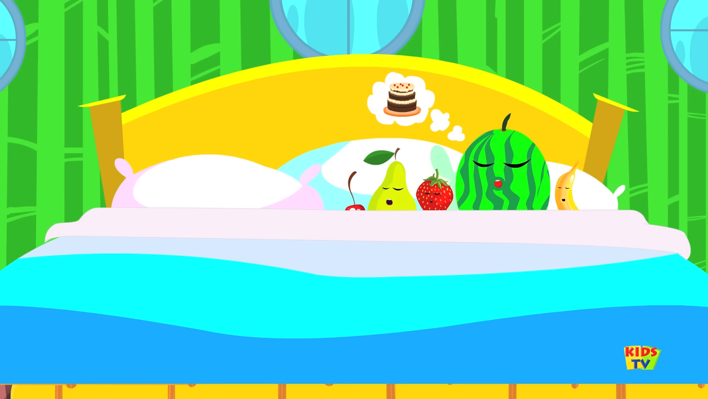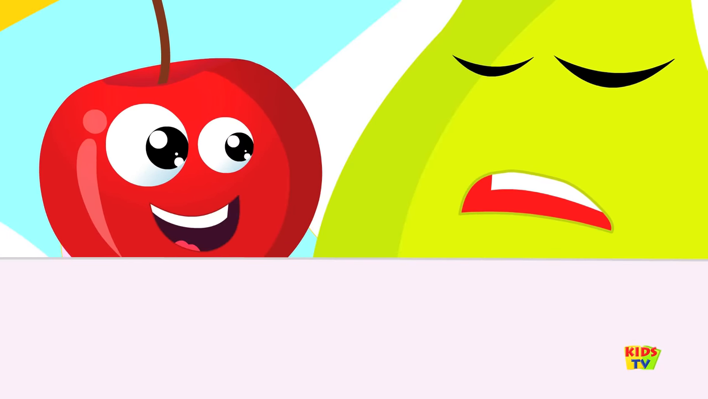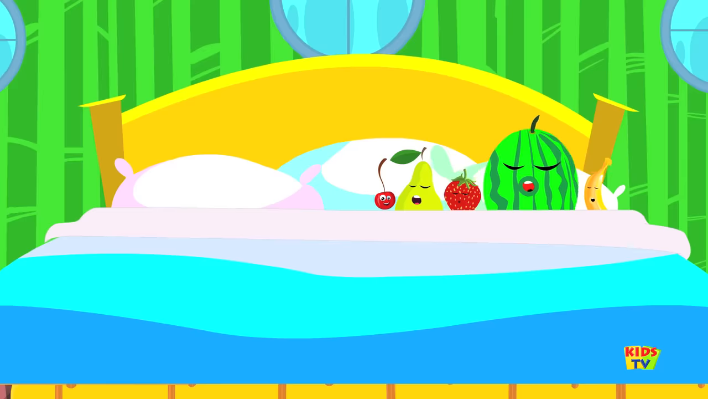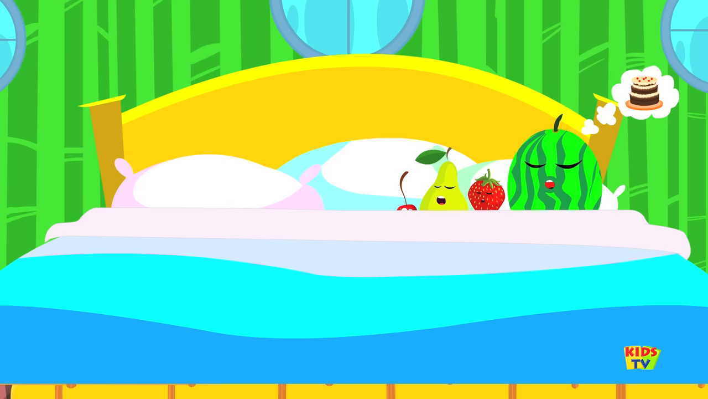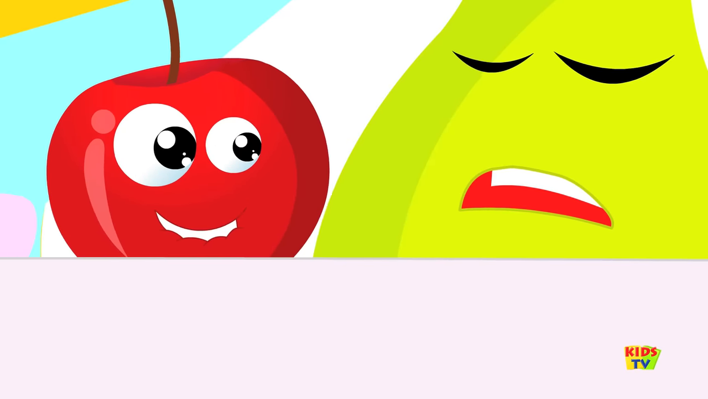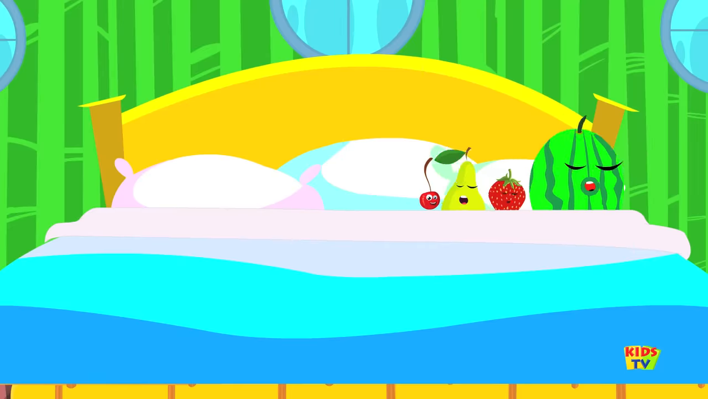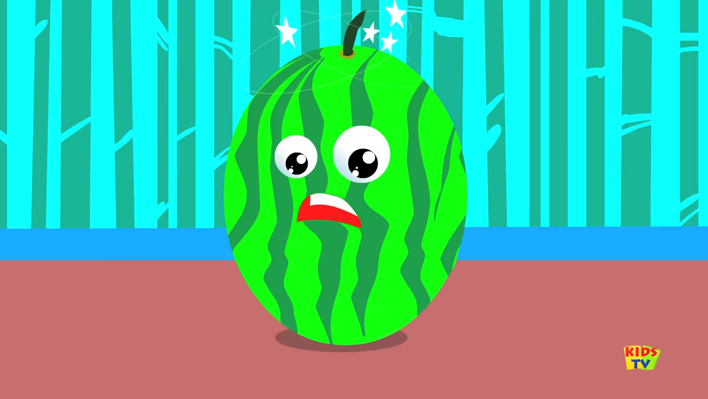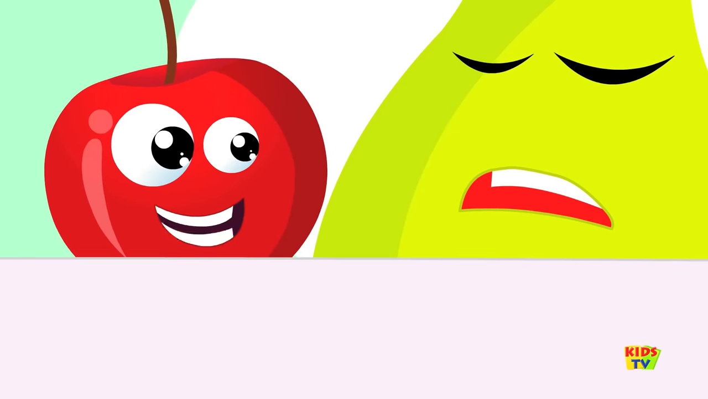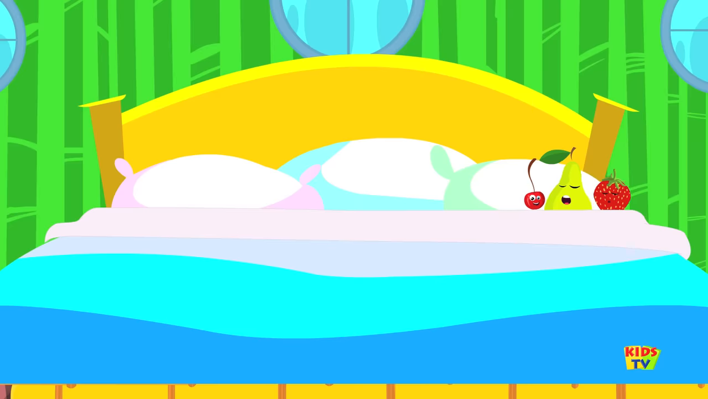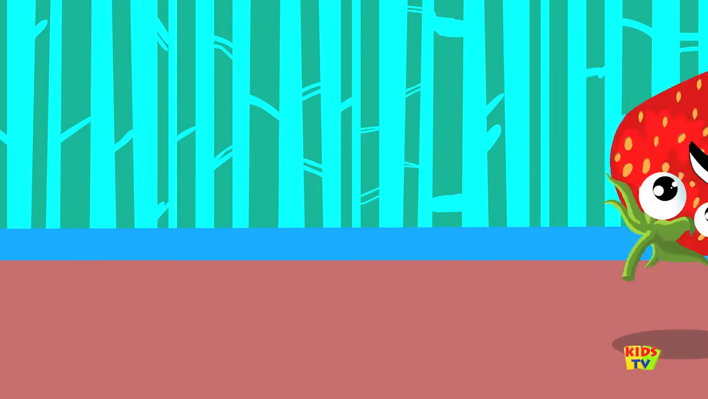Five, five. There were five in the bed and the little one said, roll over, roll over. So they all rolled over and one fell out. Four, four. There were four in the bed, and the little one said, "Roll over, roll over." So they all rolled over, and one fell out. Three! Three! There were three in the bed, and the little one said, "Roll over, roll over." So they all rolled over, and one fell out.